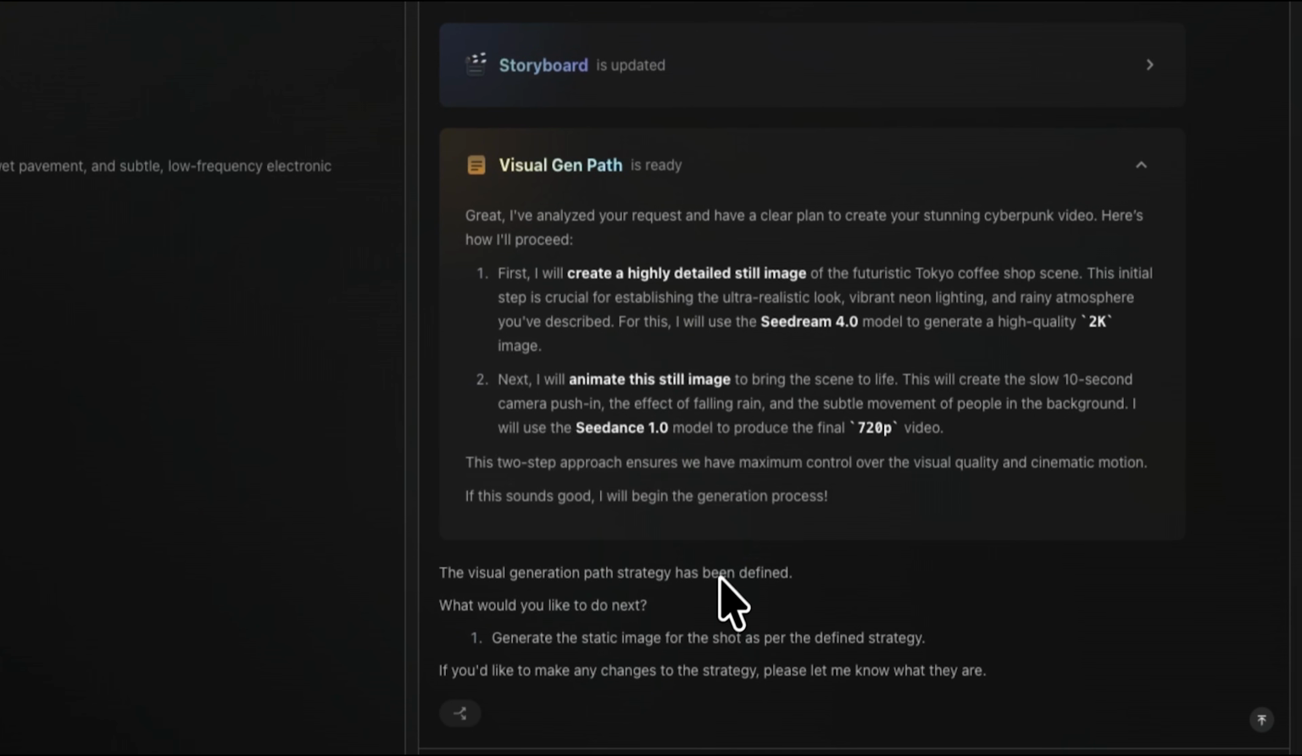Guys, first, it suggests producing a highly detailed static image using the Seedream 4.0 model at 2K resolution. This will be the base frame for our project. Then this picture is animated with Seedance 1.0. It becomes a short 720p clip with camera effects and people moving in the background. This two-step approach gives you maximum control over both the visual quality and the cinematic feel of the final result.